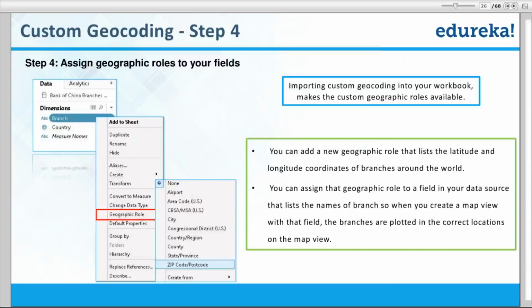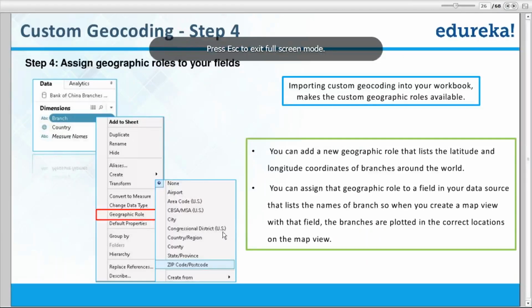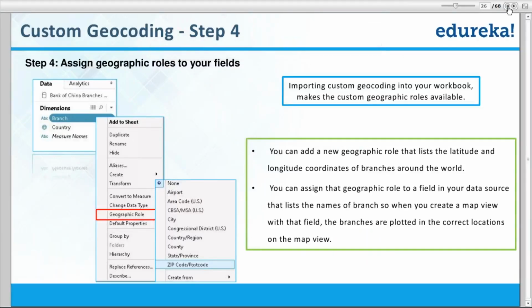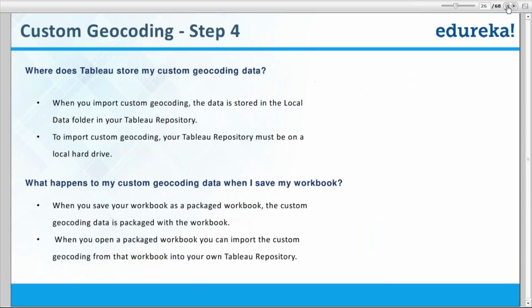So this is what we saw now, friends. This is how we will be importing the custom geographical roles based on the zip postal codes. It stores your custom geocoding. When you are importing the custom geocoding, data is stored in a local data folder in your Tableau repository. To import custom geocoding, your Tableau repository must be on a local hard drive. Mine is not on a local hard drive, so I think that's what the problem was.